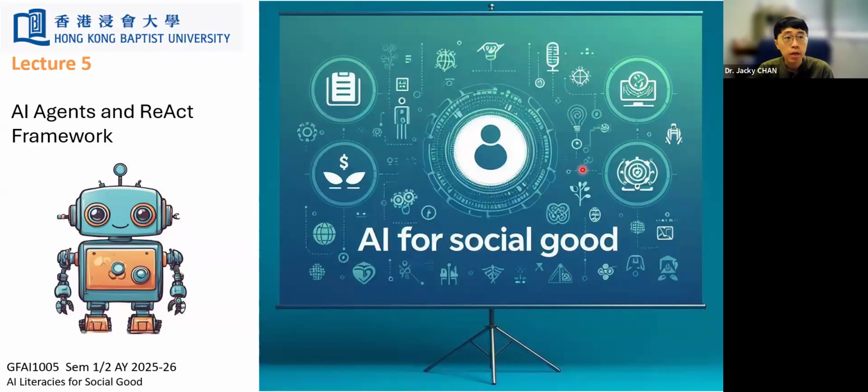Today we are going to talk about AI agents and the ReAct framework. This year you may have heard of this term, AI agents. After we had chatbots, people were not satisfied with the ability of chatbots, so they wanted to move forward, and so we have this term, AI agents. But what exactly is it? So we'll take a look at it.